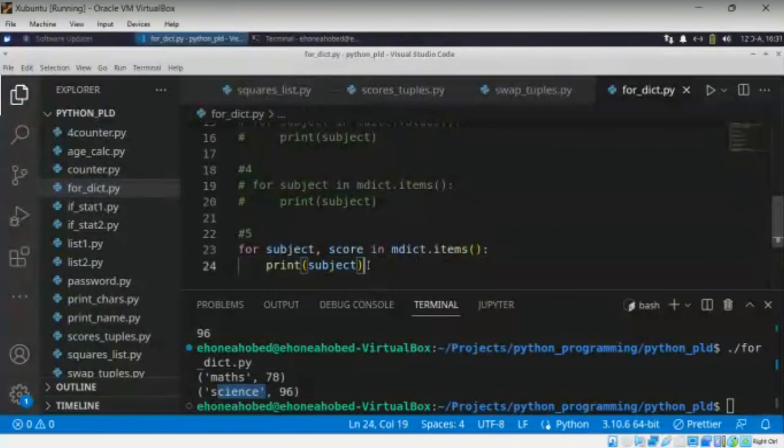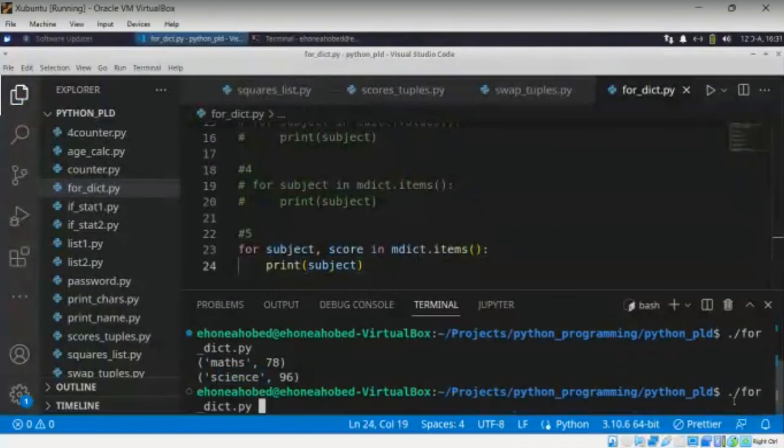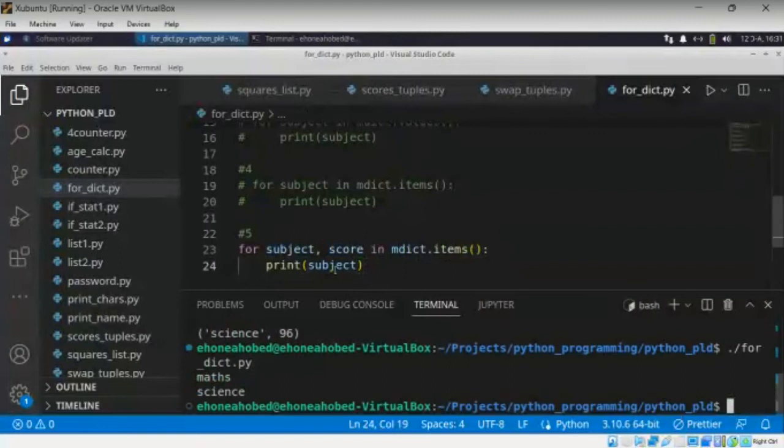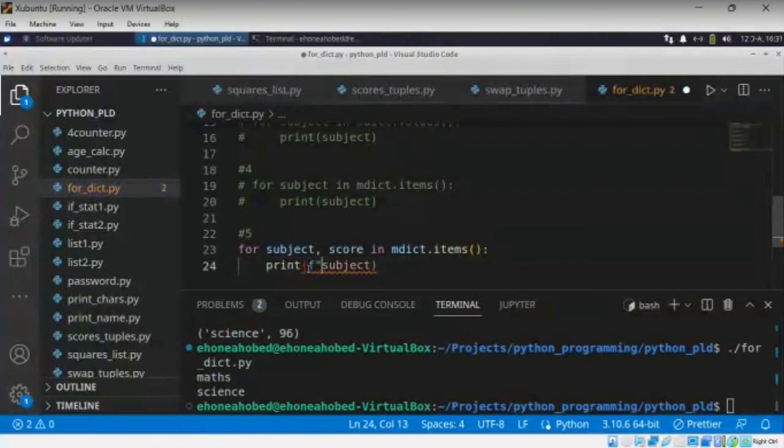If I go ahead and print right now, it's just going to print the subject alone, because that's all that I'm printing here. So let me use an f-string and say subject is equal to, then put this in curly brackets, and score is equal to, then put this also in curly brackets.